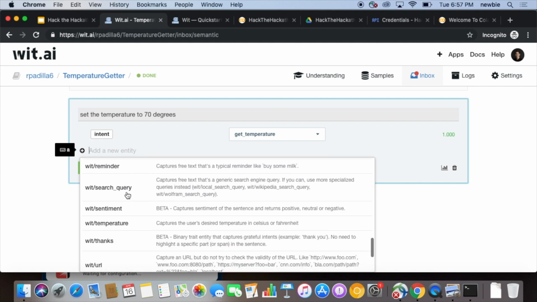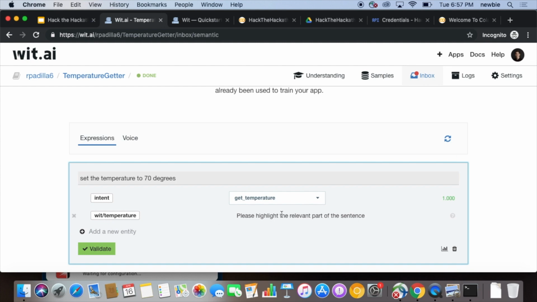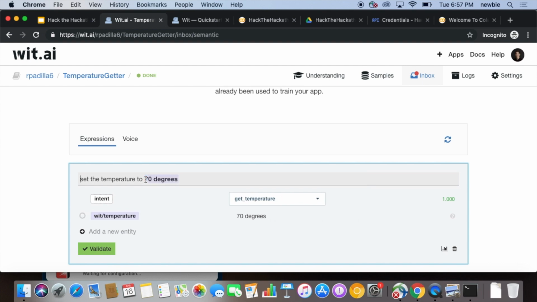Now it says, please highlight the relevant part of the sentence. So in this case, I'm just going to click and drag. Now it says wit temperature is 70 degrees. I'm going to click the little circle to the left of it. Set a role. Let me see, I have to add this back in. Temperature. Okay, cool, and that should be good. If I click validate, hopefully it will show up like that.